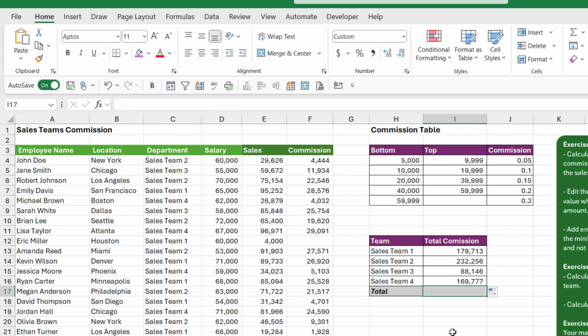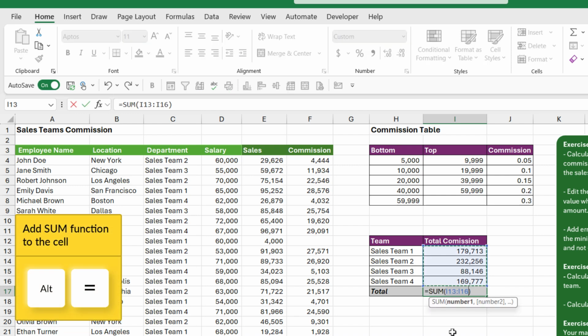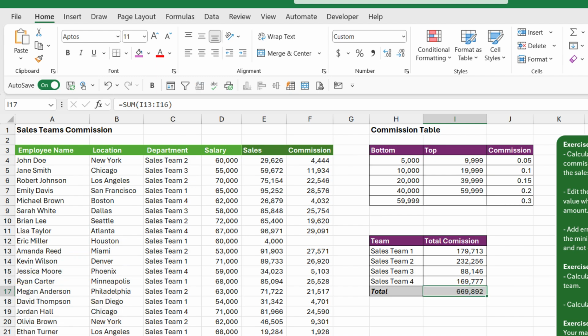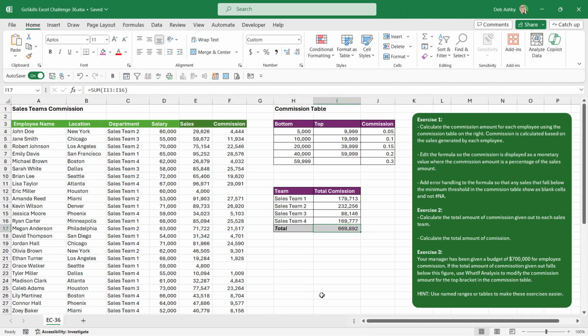So this is a very simple sum calculation. Now I'm going to use the keyboard shortcut Alt equals and hit enter to get the total amount. The final part of this exercise, we got to flex our what-if analysis skills. So the scenario was that our manager has been given a budget of $700,000 for employee commission. So if the total amount of commission given out falls below this figure, I want you to use What-If Analysis tools to modify the commission amount for the top bracket in the commission table.